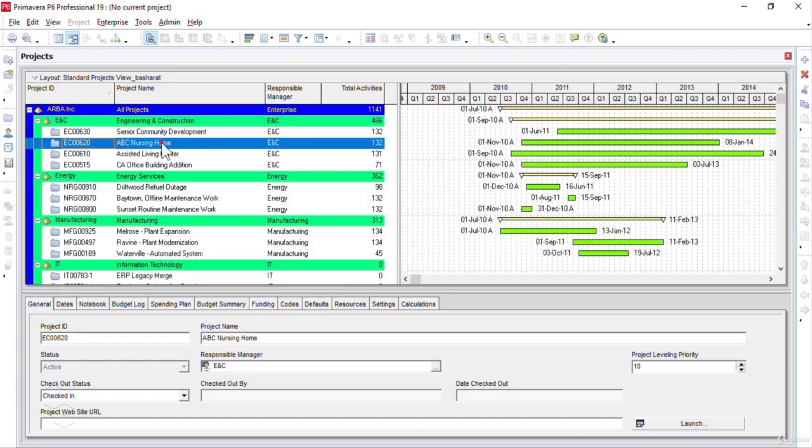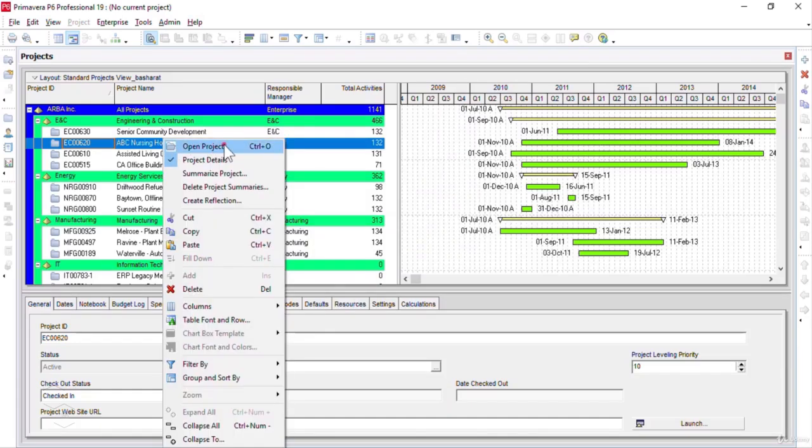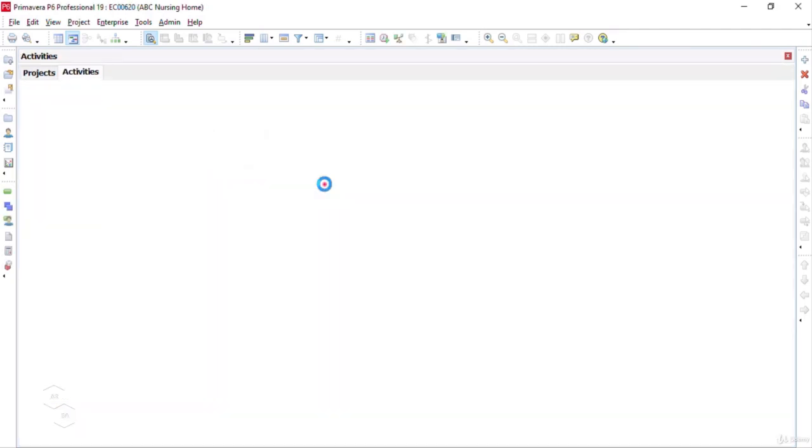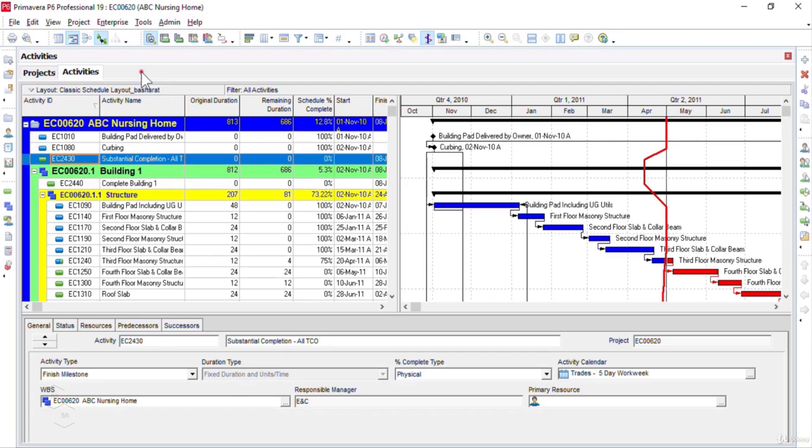Now, thirdly, I can right click on the project I want to open and select the Open project option there. So this is what I'm going to do now. I will click on Open project and you see our project is opened. All the project activities are shown here in the activities window.